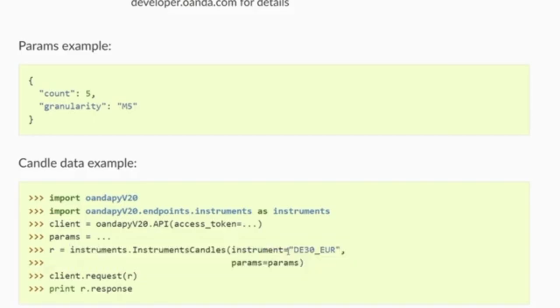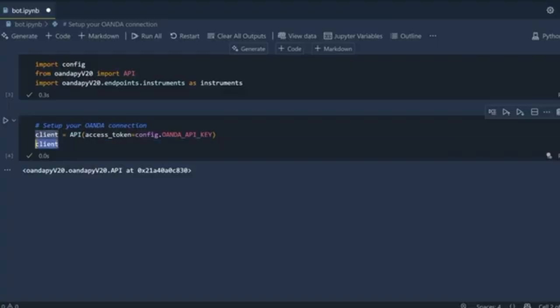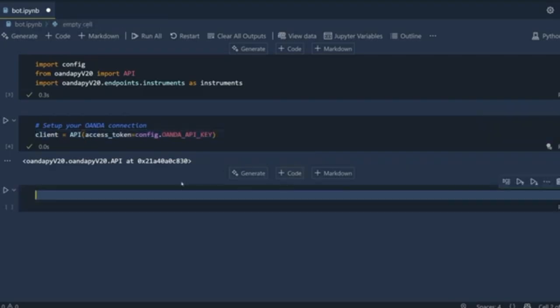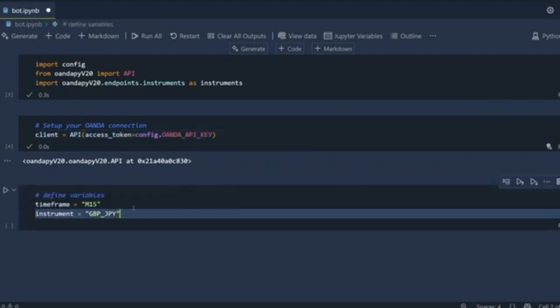So in there, I pass in the instrument that I want data for, and the parameters that I just defined. So let's use this to download some price data. I've defined my client, I'll get rid of this line here, and create a new code block underneath. Here I'm going to define my time frame and the instrument. You can use whatever you like here, but I'm going to go with 15-minute candles on pound-yen cross. So I'm going to use this on Forex to begin with.